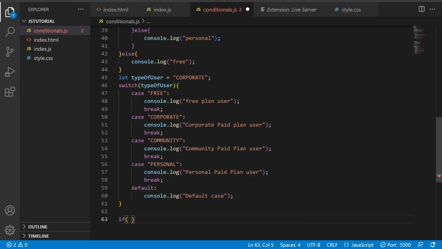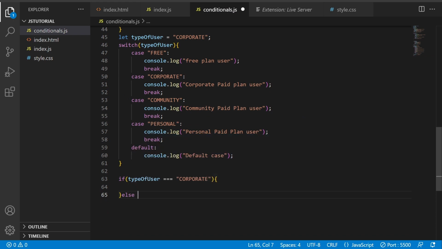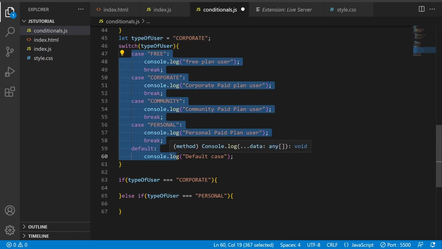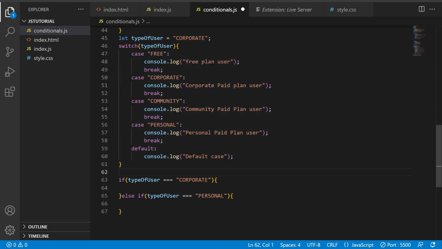You need to use every time this type of user equal to corporate, then again you will use else if type of user, the same condition you will write many times like this. Instead of doing this, it is better, right? You just put type of user here and just put all the cases. It is very easy and readable. Whatever way is easier to read or understand for any other developer, that I follow.